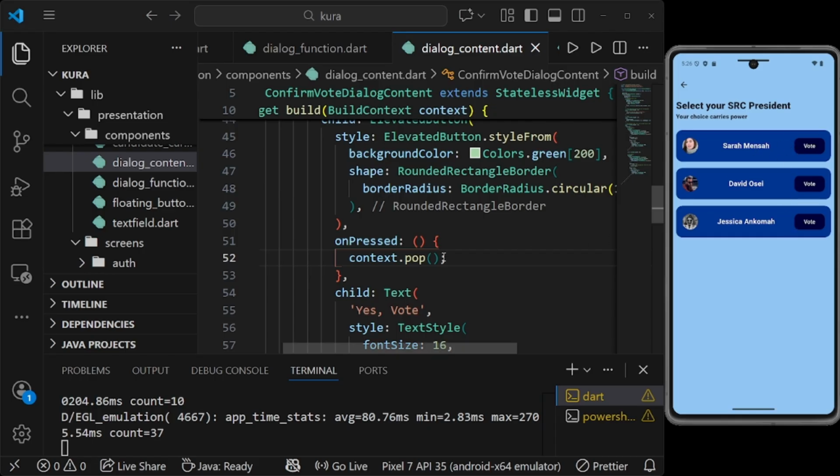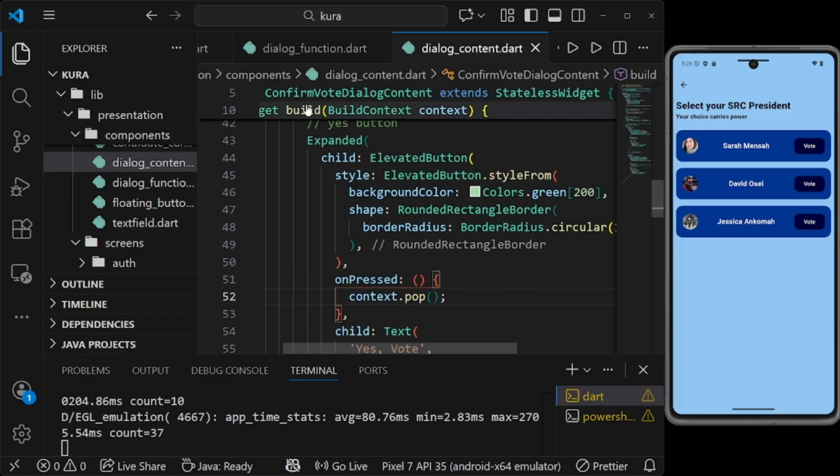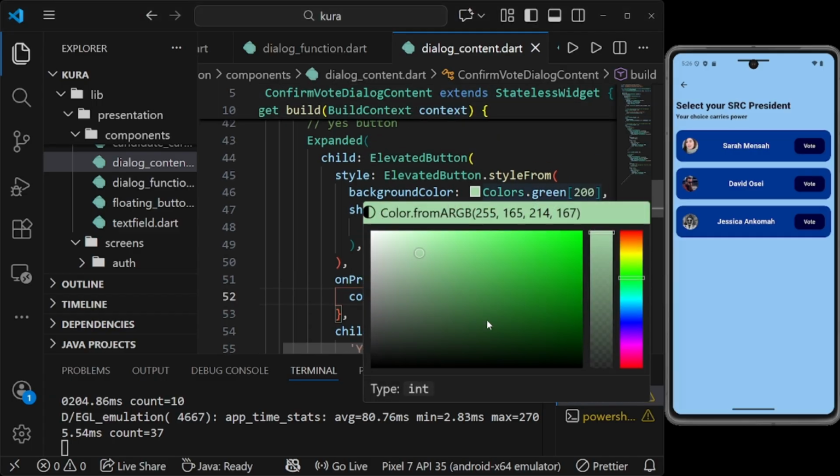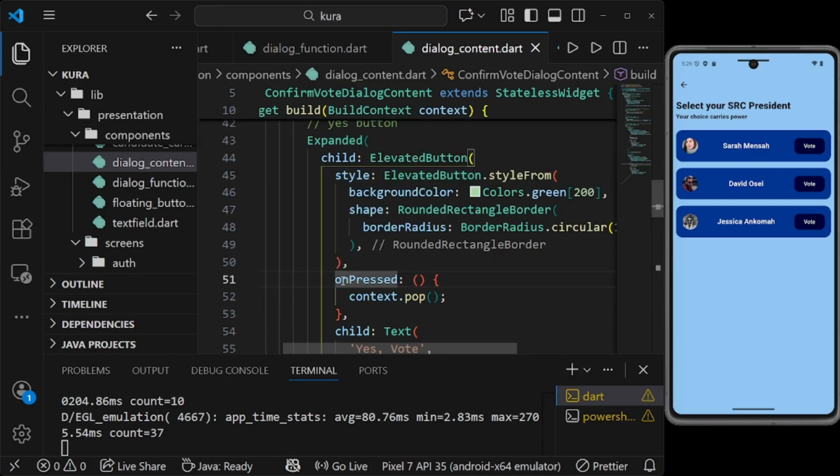Okay, so now we need to leave the confirm dialog box. We have located where the yes button is now. Let's go and keep a variable on the vote screen.